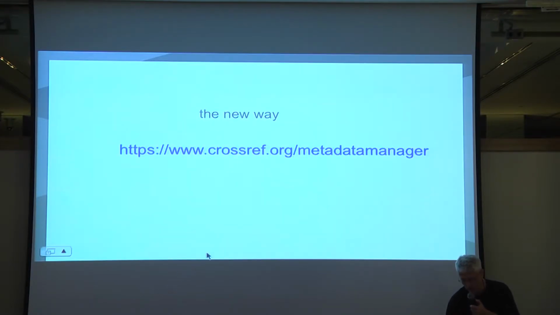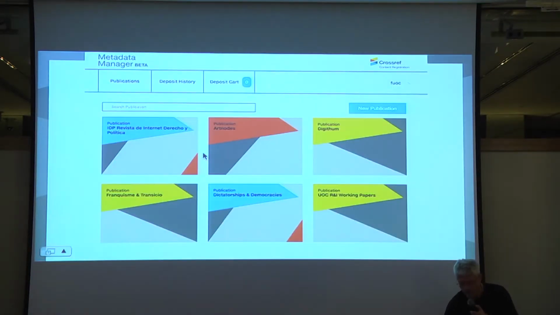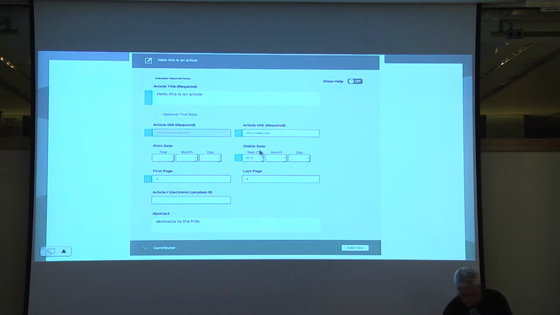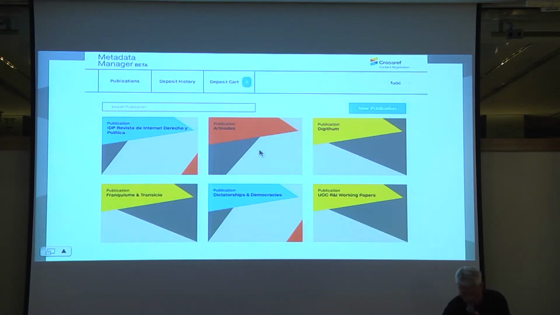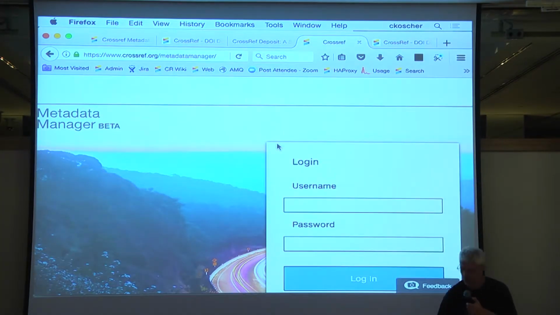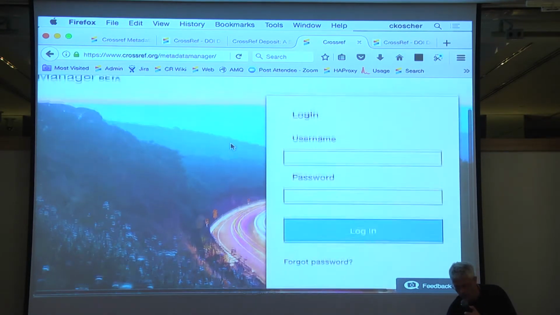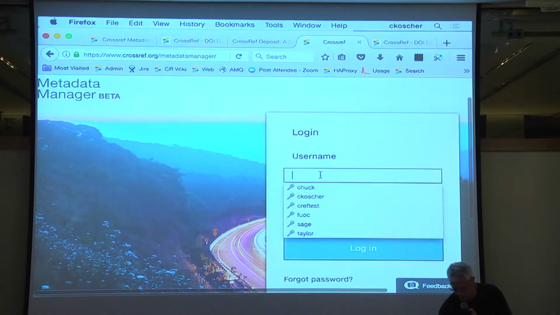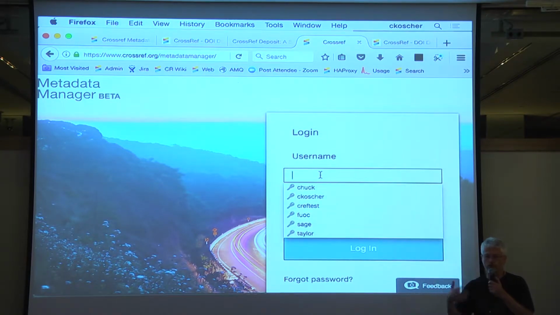And so what we have now, that we're currently still working on, is something called the Metadata Manager. So the Metadata Manager is a screen that looks like this. The resolution is a little awkward, but basically what you do is you log in using your Crossref credentials to get at your account. So I'm going to log in as me.